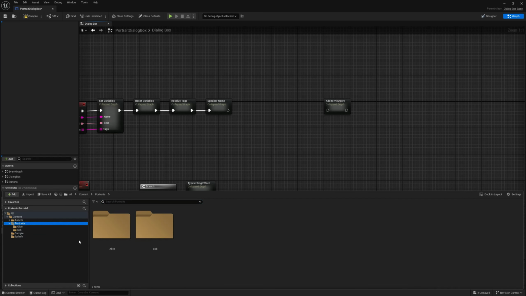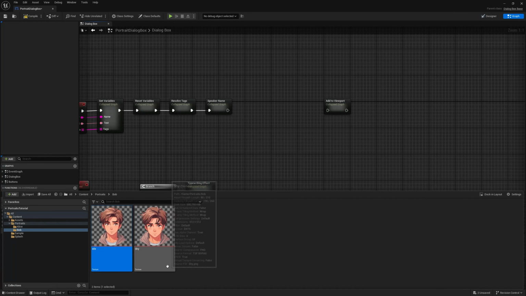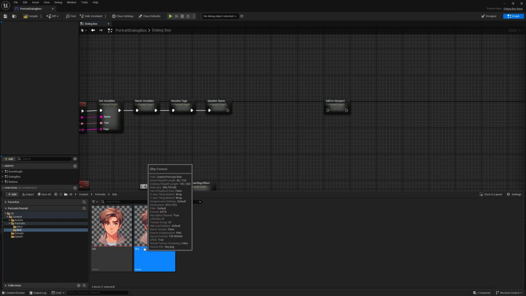Note that in the portraits, both Alice and Bob have a portrait called idle, which is their default state when they are talking. And this is the portrait we want to appear whenever we don't specify an emotion, such as shy.